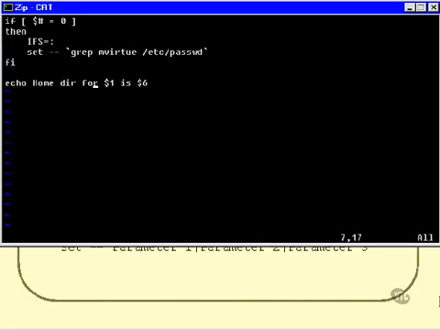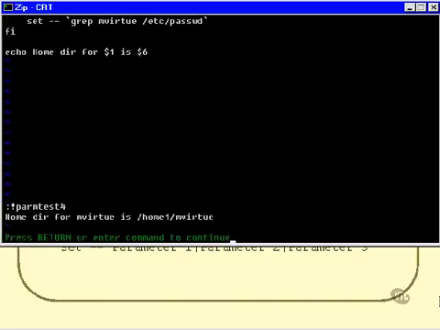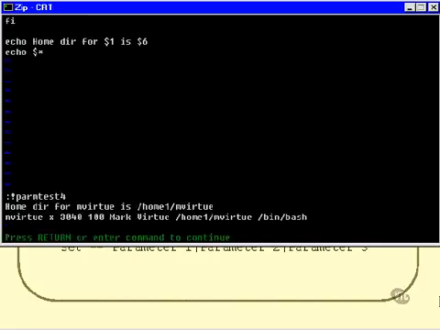So $1 is going to be my username now, and $6 is going to be, well, theoretically, my home directory. Let's see if I can't make that run. Home directory for mvirtue is /home/mvirtue. Well, that's very nice. And just for good measure, I'll echo $* and run that. And the variables are mvirtue, then x, and 3040, and so on and so on.